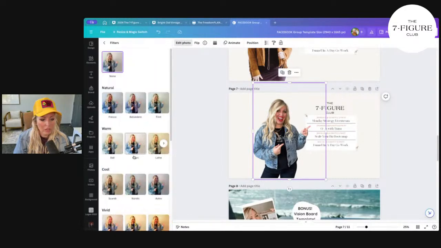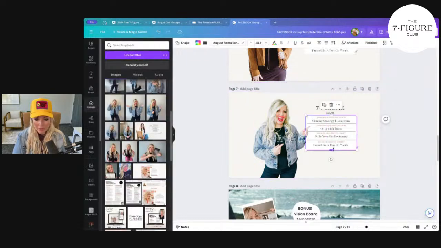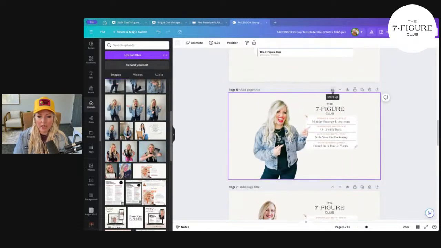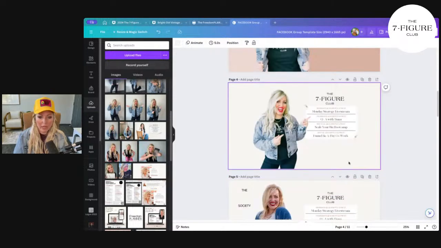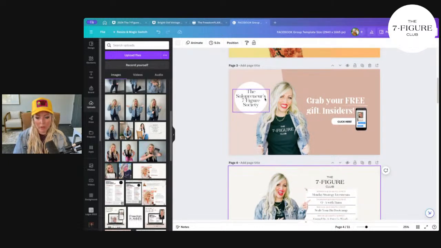Let's see if the other Vento, yeah, I like the Vento, I just don't like it quite so washed out. That's super fun. And I'm going to move this up a little because I found it was cut off a little, right? So we're going to do that. And now we're going to put these side by side. You can see, for my 7-figure club paying members, they have more dates. And for this one, the Solopreneur 7-figure society, that's my free group. Here's like a free gift.